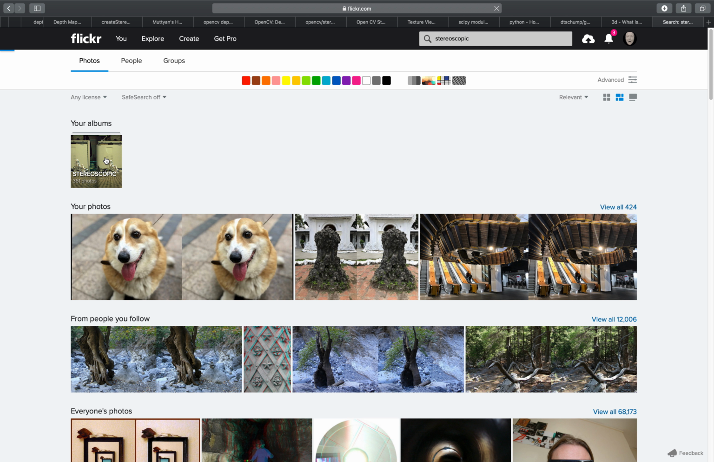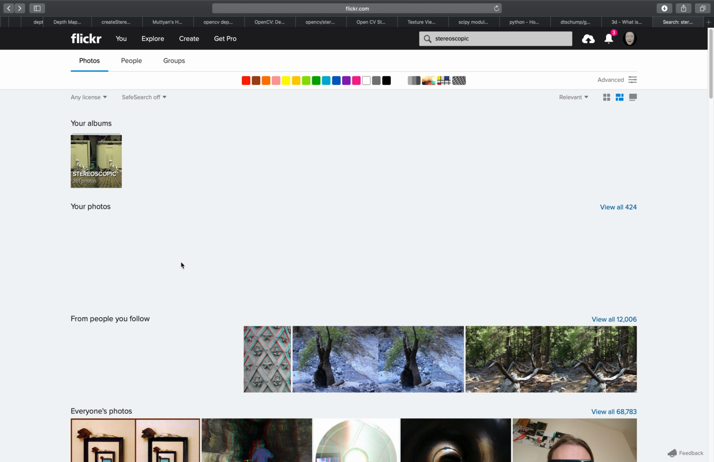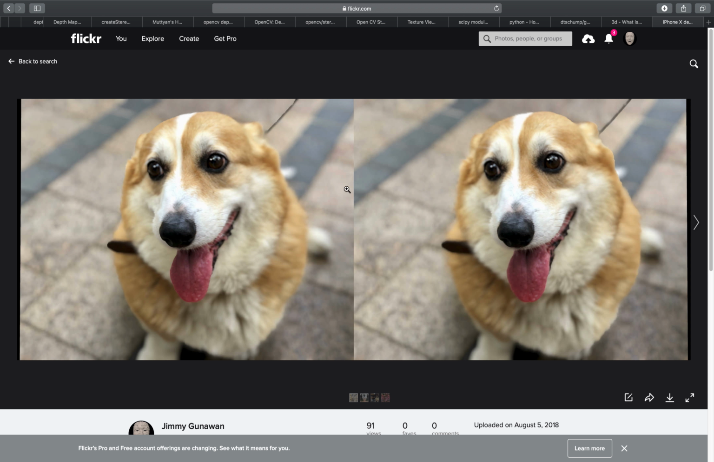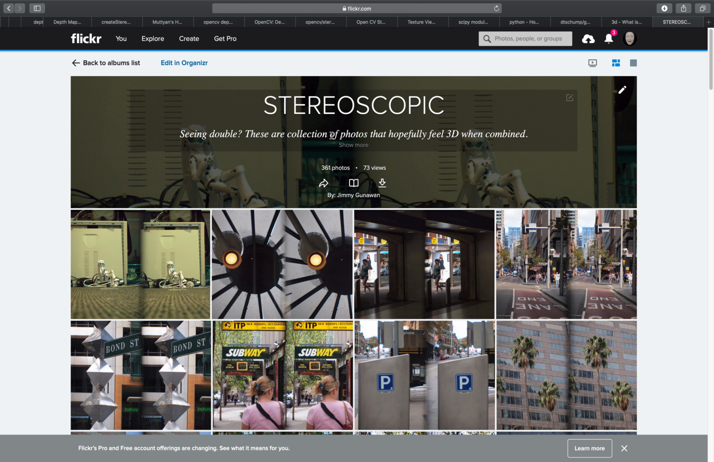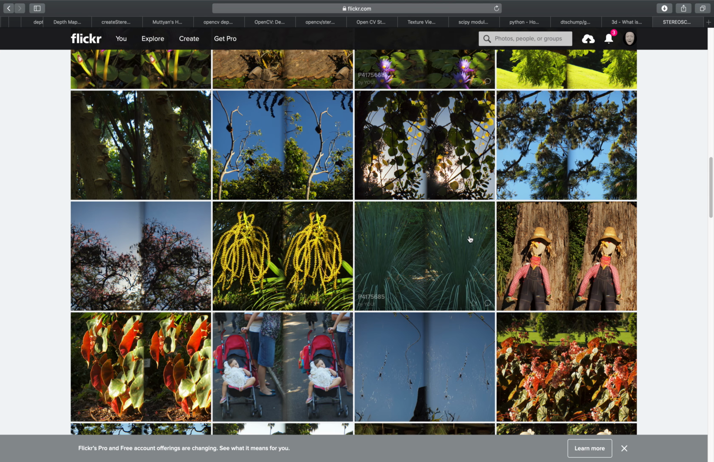So I have an album with lots of stereo images. Actually, this one over here is pretty good. This one was captured using the iPhone 10, and I turn it into a stereo image, so it's kind of the opposite of what we are doing. But I have a lot of these stereoscopic images, and they are all kind of wrong. I need to tweak them first.